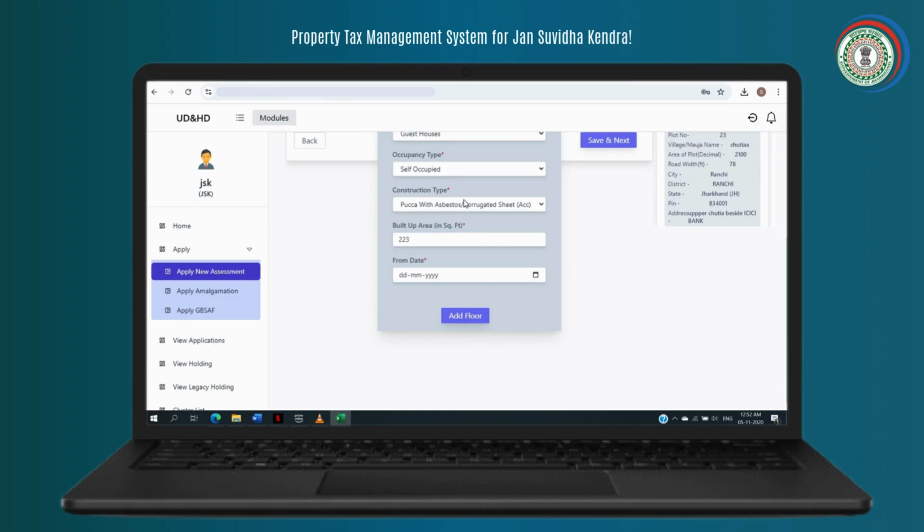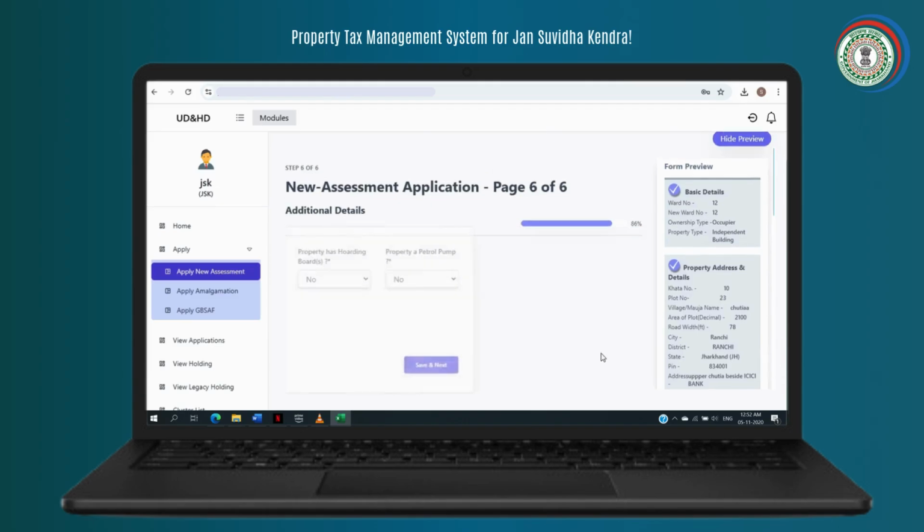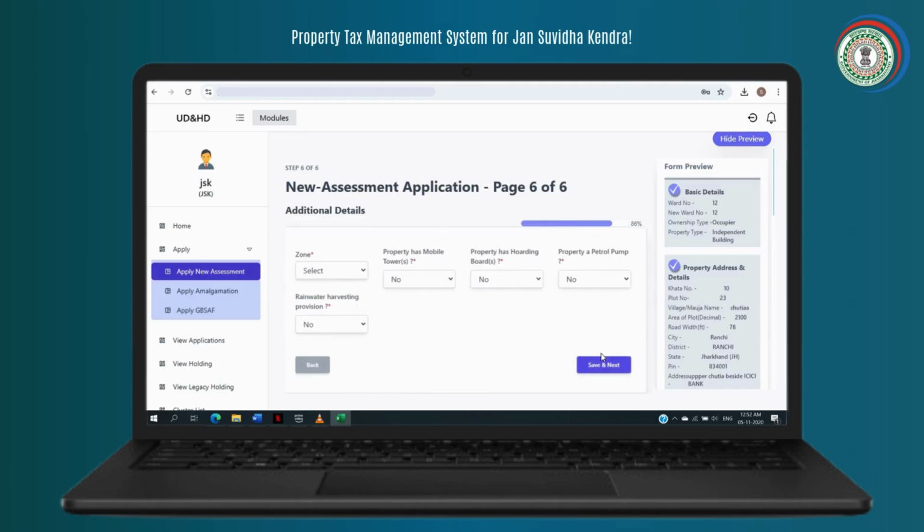After completing all the required details, proceed by clicking the Add Floor button. The user can add multiple floors by repeating the same method. Upon adding the floor, proceed by clicking the Save and Next button. In Step 6, the user must fill in all the required additional details in the application form, including zone.